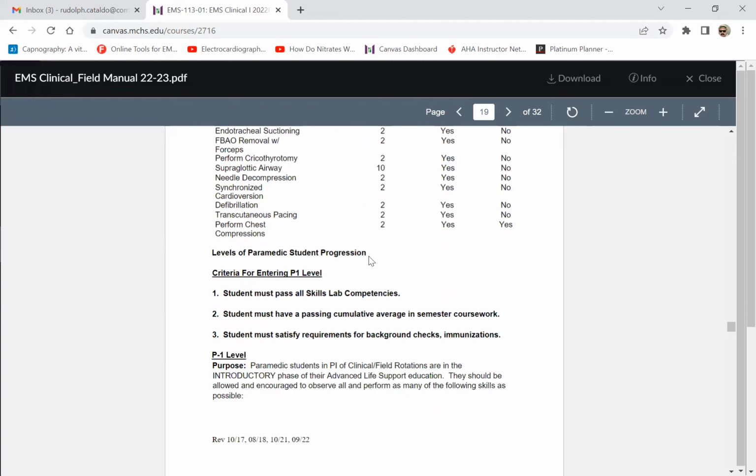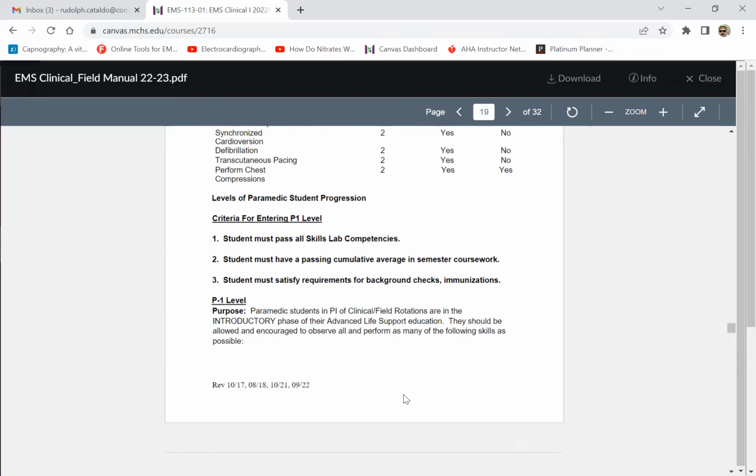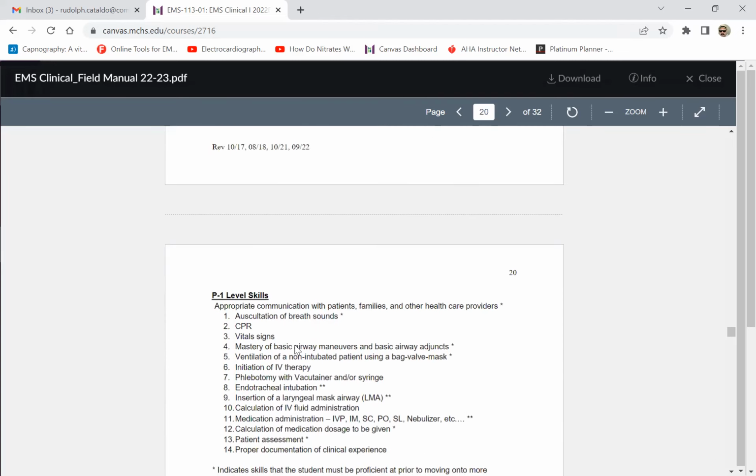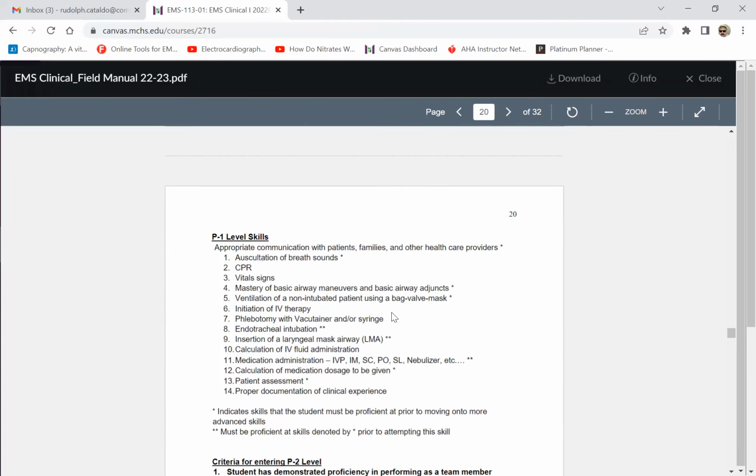You're going to see what's called P1. That's just what we call a red card. That is the introductory phase of paramedic school. You're going to see the skills that can be performed. So things that we've all gone over, initiation of IV. We might not have spent a whole lot of time on drawing blood, or at all, because the hospitals you're going to be at will show you their way of doing it, because every hospital is going to be different.